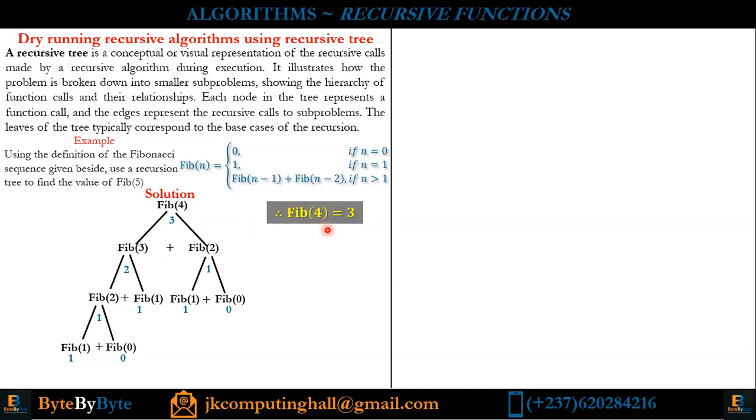So guys, this is an alternative way of executing a recursive function by using a recursive tree. Very easy, as you can see.